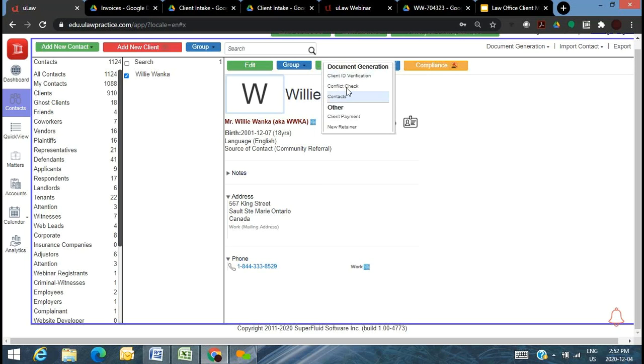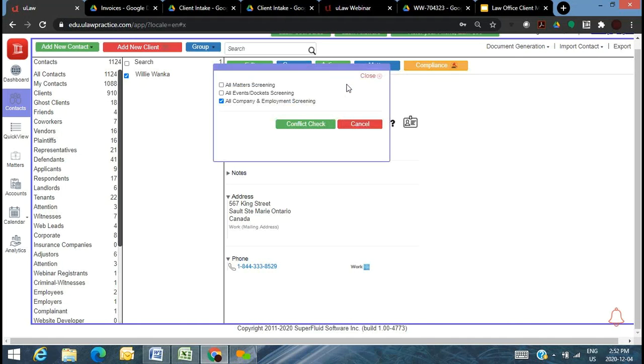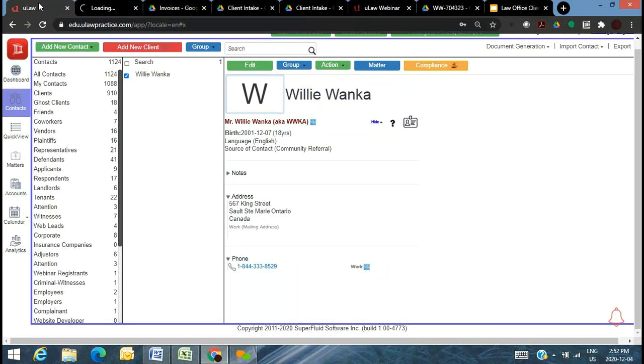Now the first step is, of course, doing that conflict check. So you can check if you've ever done employment screening matters, or if you've ever created dockets for this particular client. This is the first step once you've done that client intake process.